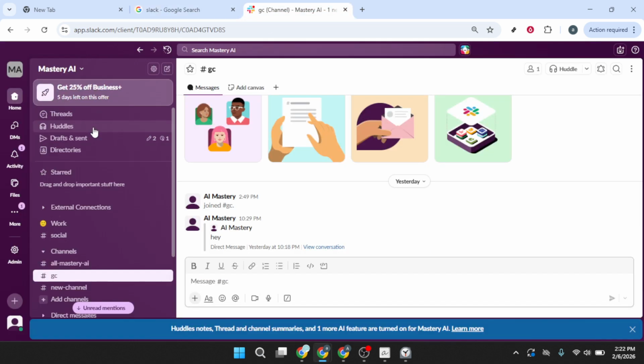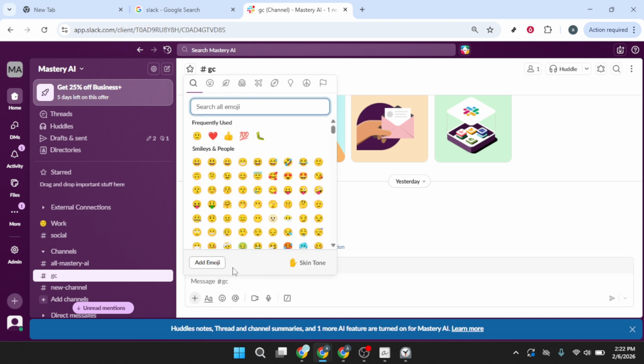No problem. Once you're inside a channel or direct message, look down at the bottom of the screen for the message box where you normally type. On the right side of that box, you'll see the emoji icon. Click it to open the emoji picker. Inside the emoji picker, look for the option that says Add Emoji and click it.